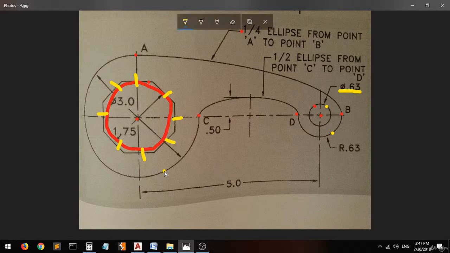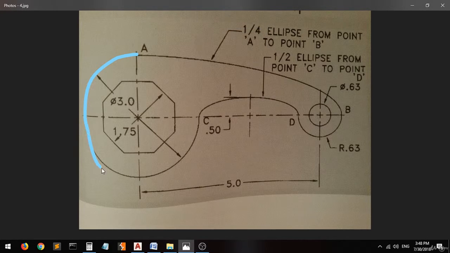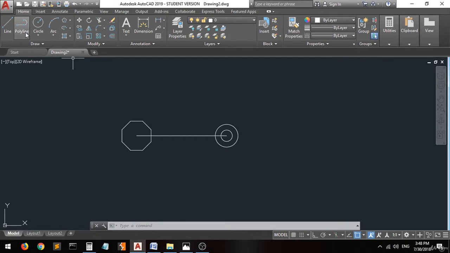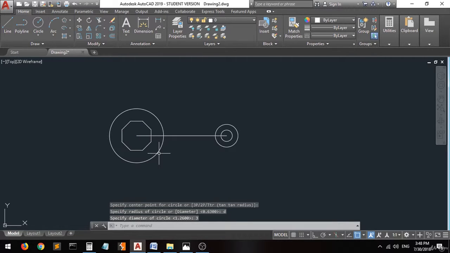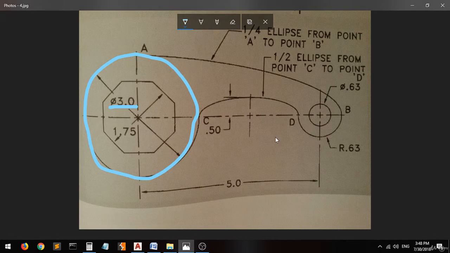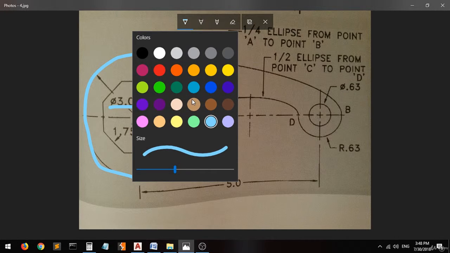Then here we have this kind of circle, let's just delete all the lengths. As you can see, we have this circle here, which has a diameter of 3. This is a whole circle. So let's pick the circle command from the same center with a diameter of 3. There you go. Now let's go to the drawing and start drawing the ellipses.